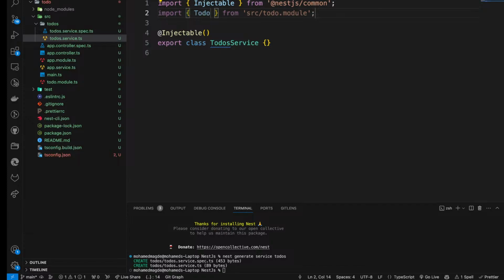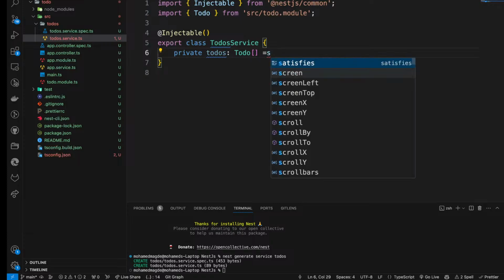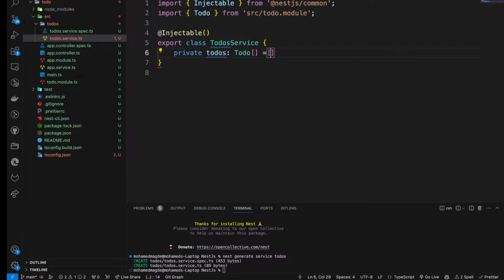Import the todo from todo.module, and we try to create the service. We have the Injectable here, and we have the class, which is the TodoService. First we start with a private todos, because it should be private, and it will be an array of the todos. And we will start with create first.